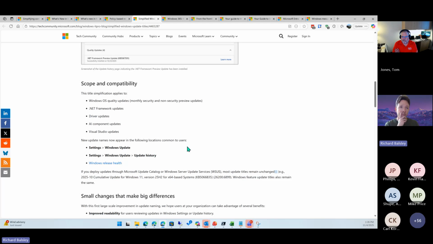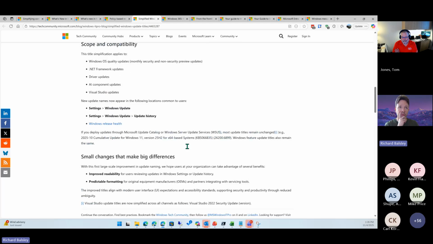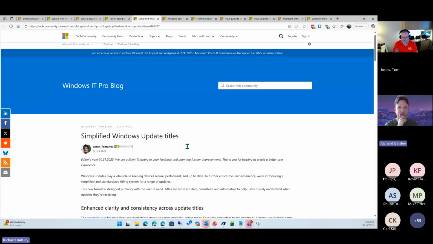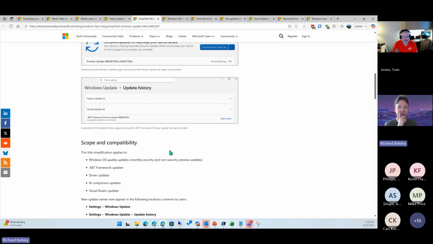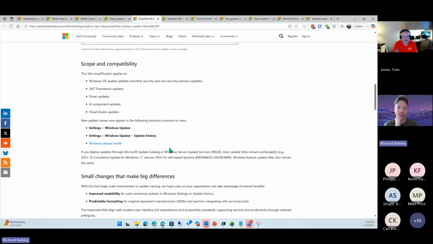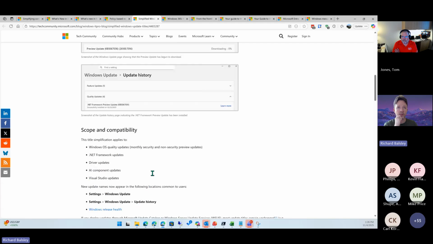So just know that this change is coming. If you've read this and you're like, I don't like it, doesn't make sense to me, just know we are bringing back the date, and I think that's the compromise we're making. So it'd be the date, and then just security update, and then the KB, and then the version number. So should make things a little bit clearer, but that's the change that's being made.